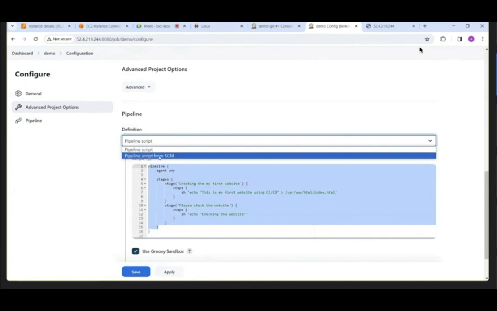So in this, we have to write the scripts. Yes, you need to write the script and push it into GitHub. Whatever changes you make to the Jenkinsfile in GitHub, it will reflect here.